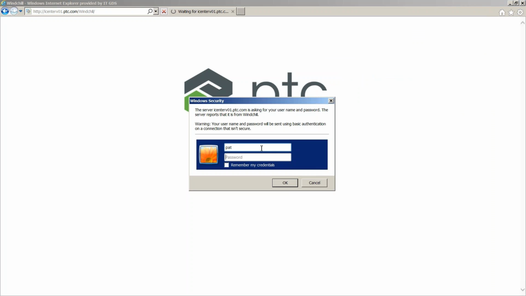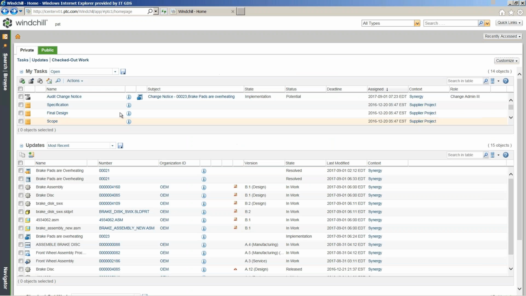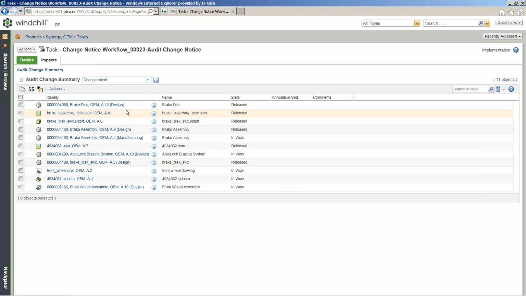So what we're going to do now is sign in under a different user, Pat, no longer Dave. Pat is a product manager who's going to be auditing the change notice that we've just completed. We noticed we had the 3 implementation tasks. We've completed all 3 of them, and now the workflow under the hood of Windchill is going to send that task off to Pat, the product manager, who is part of the change process. He's going to be the one to approve and review this audit change notice. So you can accept the task, and now we can take a look at the auditing of the change notice.